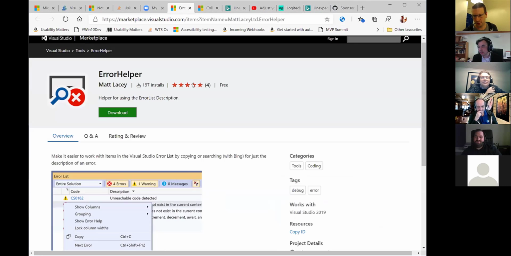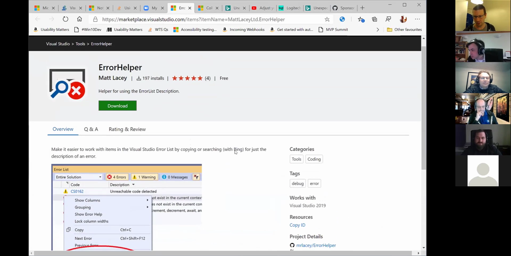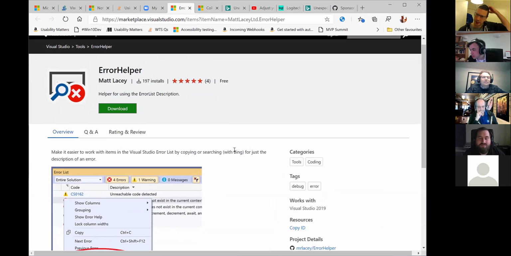I did that with this wonderful extension which I made called Error Helper. It provides those three options in the error list, basically. And you can download and install that. So please download, install that. And your day will be wonderful, and your looking up description error messages and opening URLs will be much easier. And you can configure it to be Google or Bing if you prefer Google and dislike Bing.